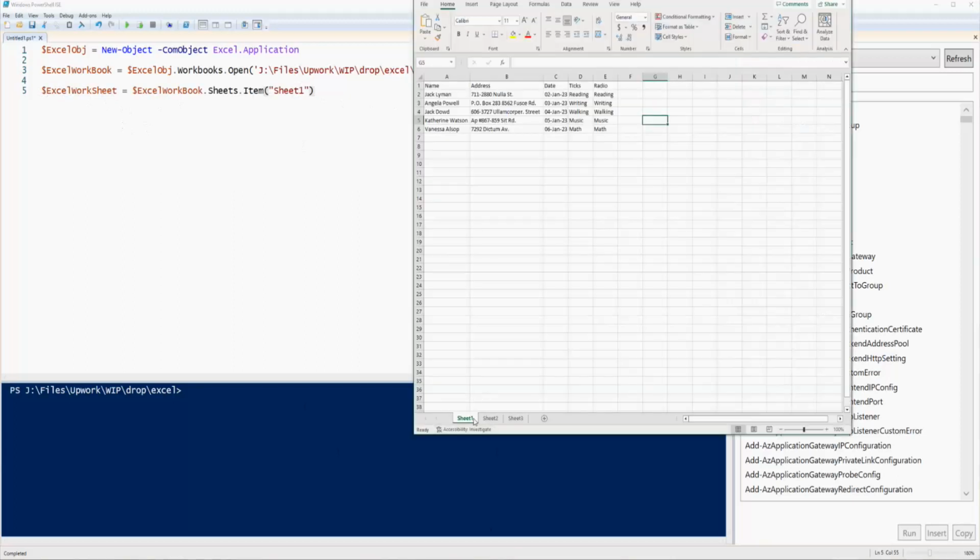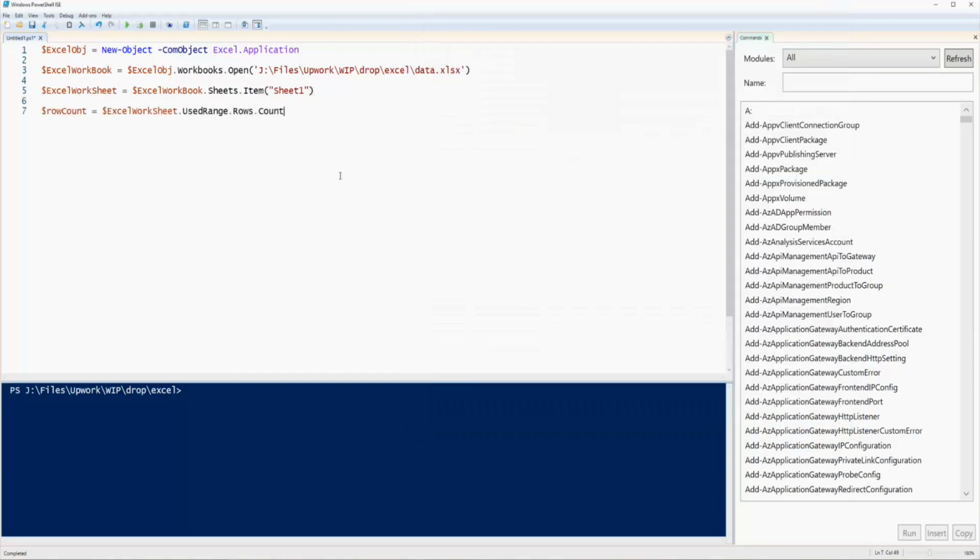Now say we need to get the number of rows in this particular worksheet. That's simple enough using ExcelWorksheet.UsedRange.Rows.Count. And this is how that line would look.